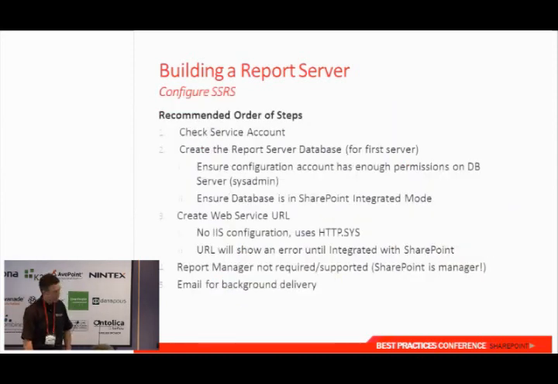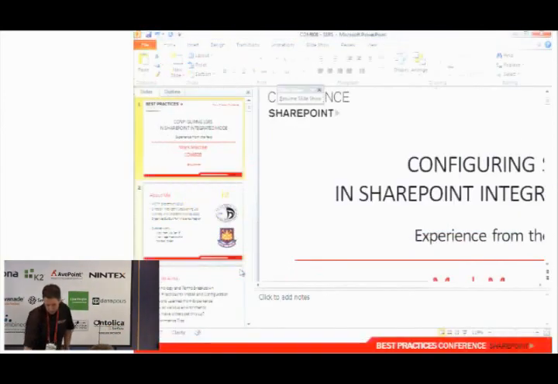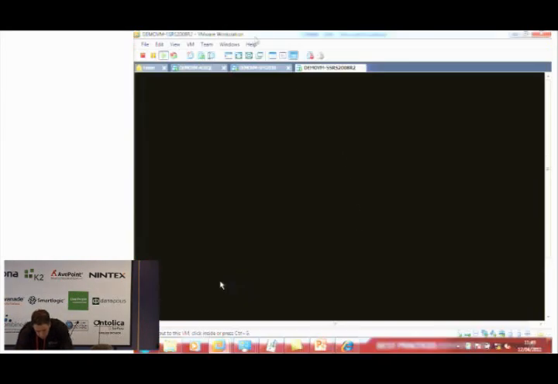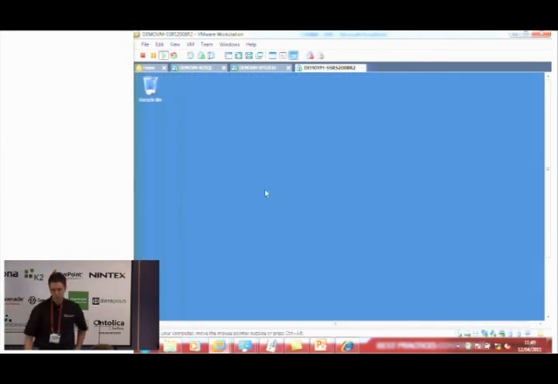Okay, so I'm actually going to drop out now. So this is the configuration. We've got our server, we've got everything installed, and now we're going to configure it. I'm going to drop out now into a virtual machine. So here's my report server.